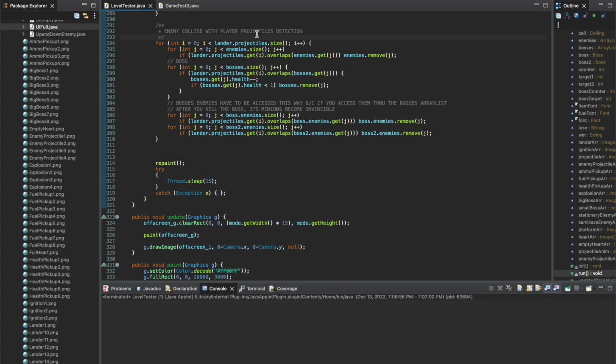And then we do the enemy collide with player projectiles. So we check my projectiles, the lander projectiles, and then we go through the enemies. And if the projectiles hit the enemies, you remove the enemy. If the projectiles hit the bosses, you actually decrement the boss's health. If the boss's health is less than 1, then you remove it.